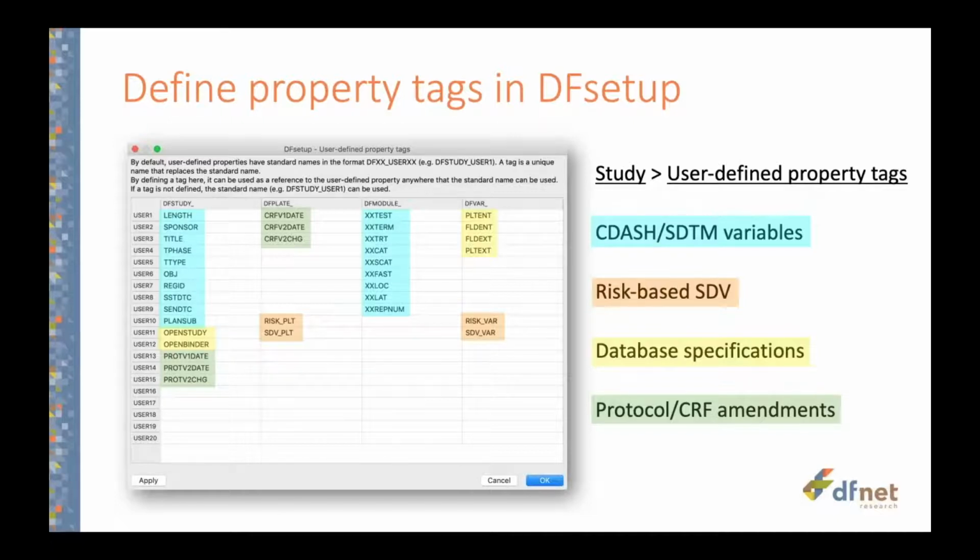So those are the blue ones. The orange ones are related to risk-based monitoring. On the plate level, we have a risk level and then an indicator of whether SDV is required, and then the same at the variable level. Those are the ones in orange.